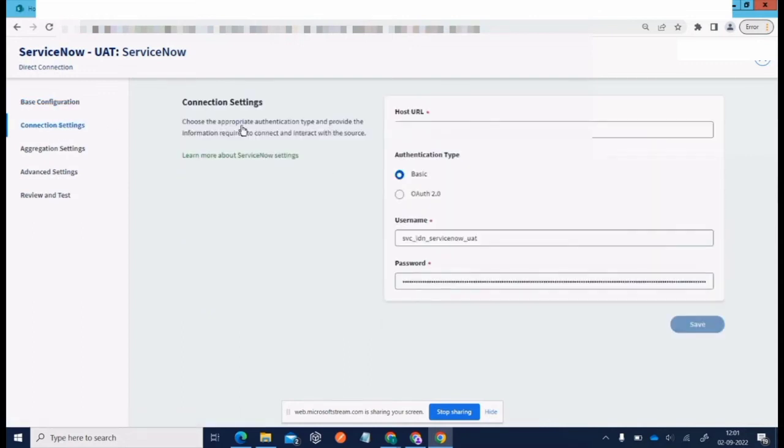Post that, in the connection settings, we need to have the URL for our ServiceNow target system, and also we can choose the authentication type as basic or OAuth2. So here we have used basic authentication.